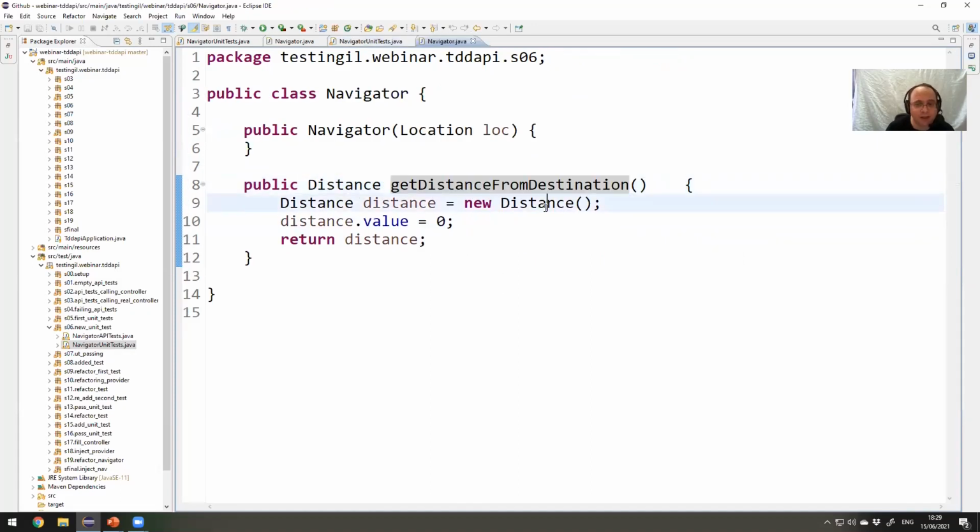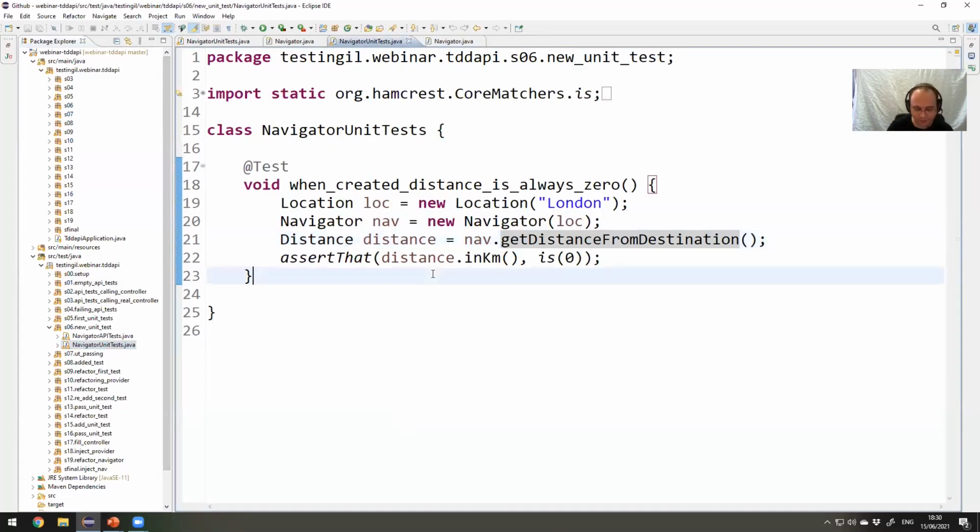I'm creating a distance object. Remember, it's very empty. I set a value to it and I return it. And that's basically it. It passes the test, which is very cool.